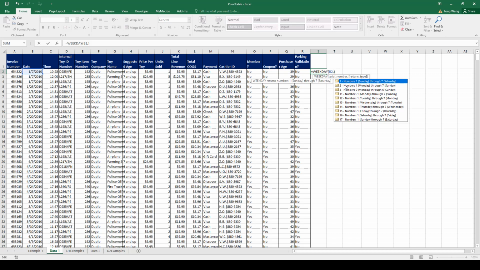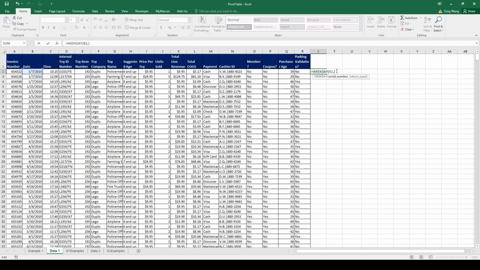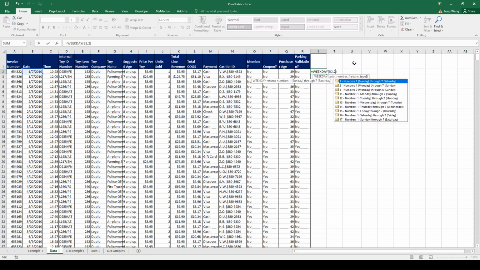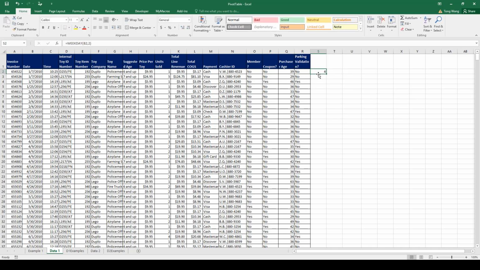So I'm going to choose number 2 here, because if I choose number 2, then 1 is Monday, 2 is Tuesday. I think that's easier for me to read. So I'm going to choose 2 here. Okay. So now 4, based on this coding method, would be a Thursday. So you can drag it down. If you want to show the actual Thursday here instead of number 4, you can use the CHOOSE function in Excel to transform.